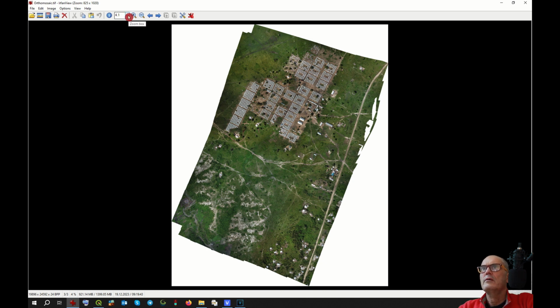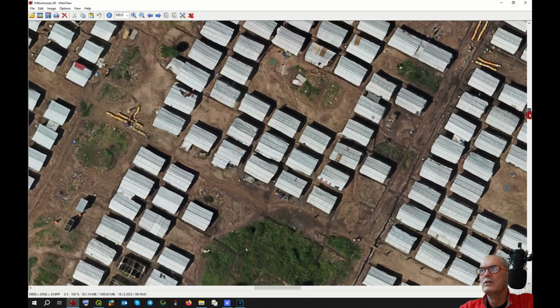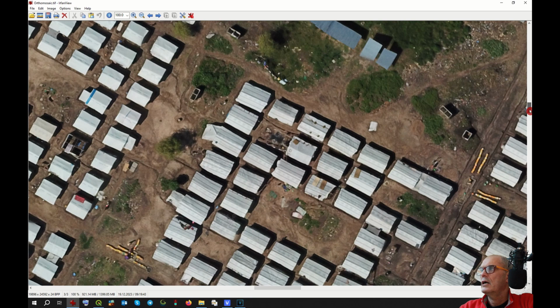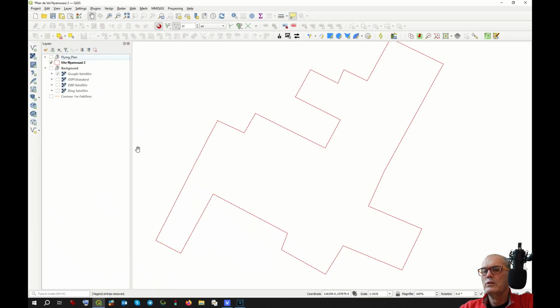Let's see the quality at 100%. This is outside. I would say the quality is rather good. We have plenty of details, and this picture can be really used properly in QGIS. I close, and now I go to QGIS.